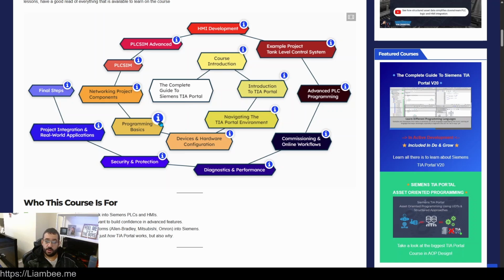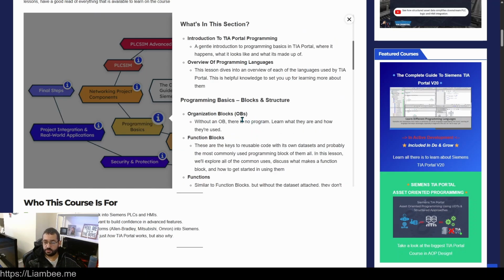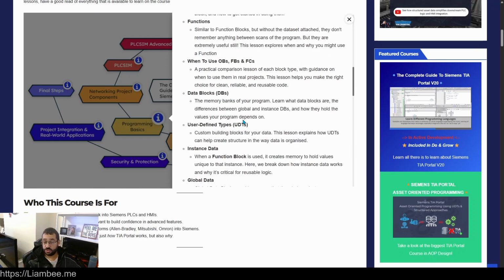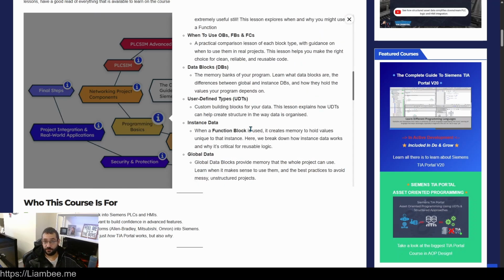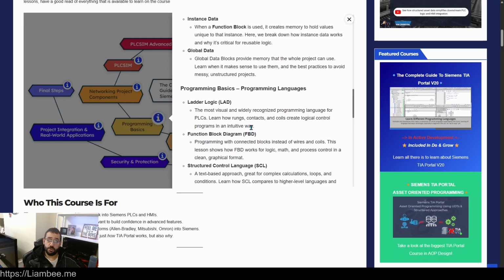And then we're into our programming basics. So this covers things like the TIA Portal programming introduction. It covers different languages, things like the organization blocks, functions, all of the different programming objects that are required in TIA Portal, when to use them, how to structure your data, what UDTs are, what the difference between instance data and global data is. It's the absolute fundamentals of what you need to know in order to get started writing logic.